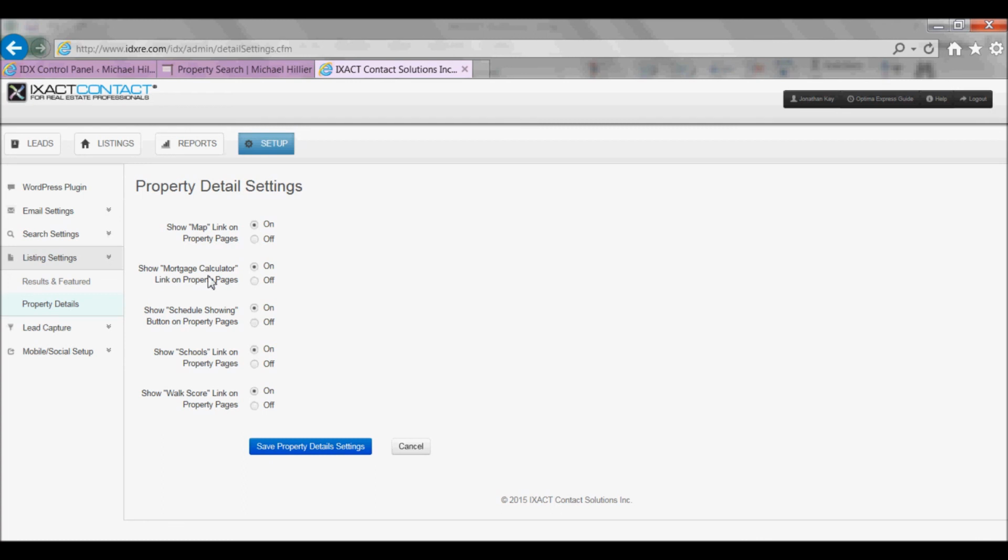You can change any combination of the settings just described in order to customize the IDX search and listings on your site to display and function the way you like.